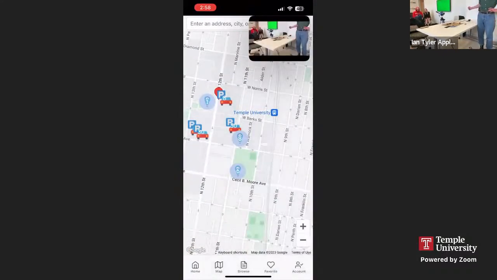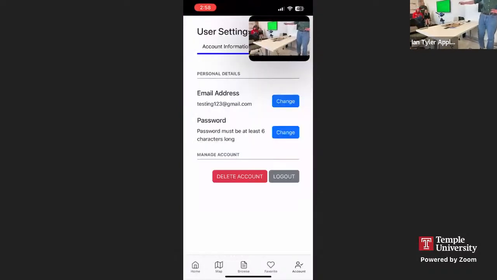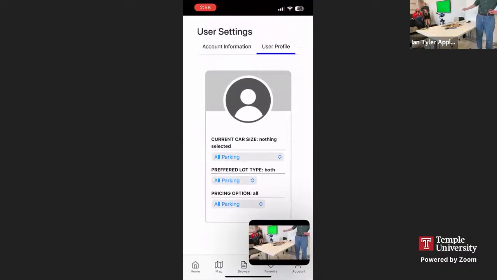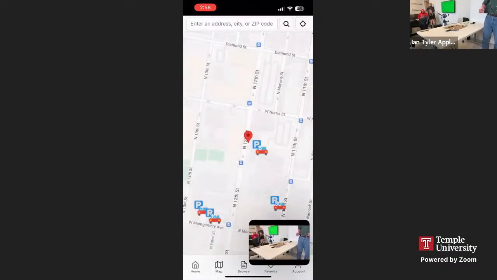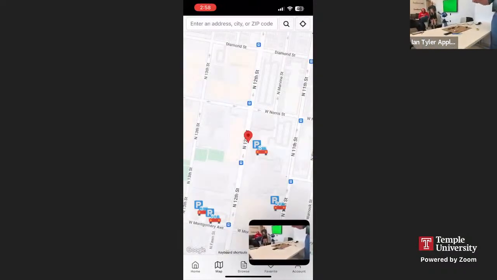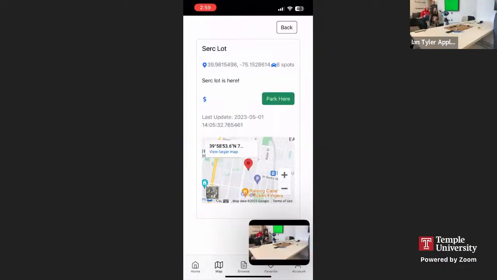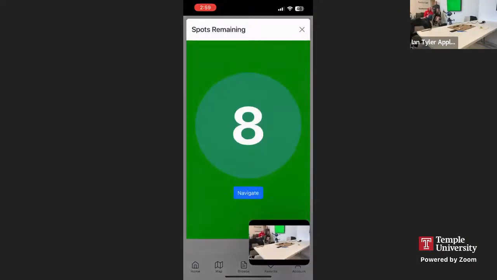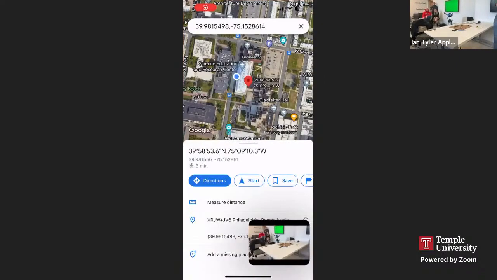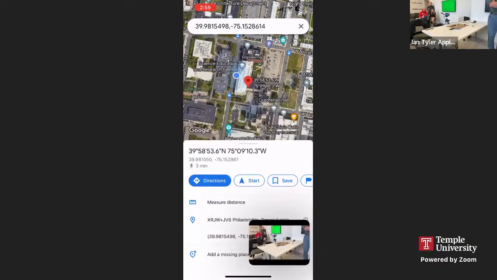Now I cannot parallel park, so I will be switching it to just lot parking. I'll go to my user profile and select lot or garage. Then I'm going to go back to the map. And now there's no street parking. It's only lot parking. And I'm going to click on this one right here. Look at that, Circlock. It has 8 spots. Great. And I'm going to navigate to that. And if I was actually going, it takes me to Google Maps and I could just click start. Automatically go.